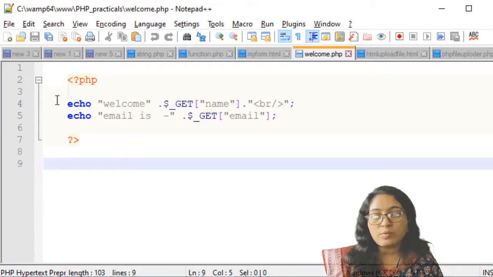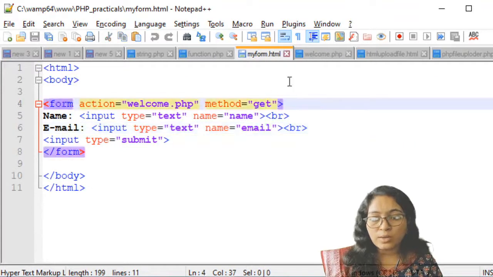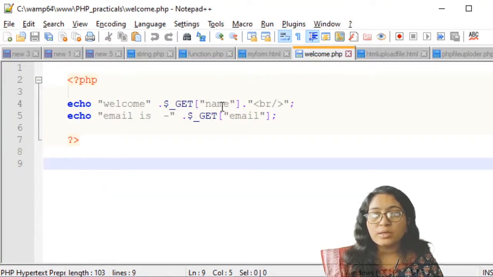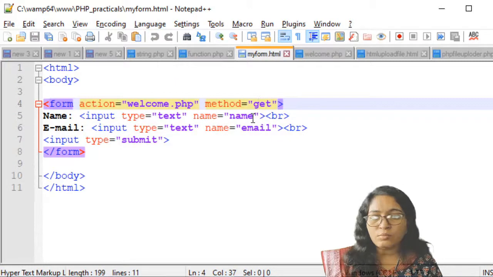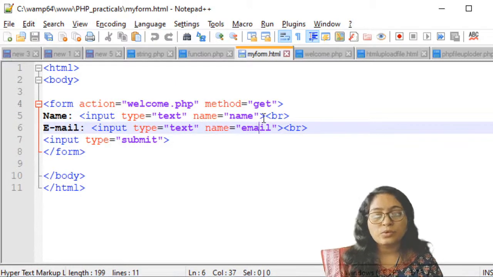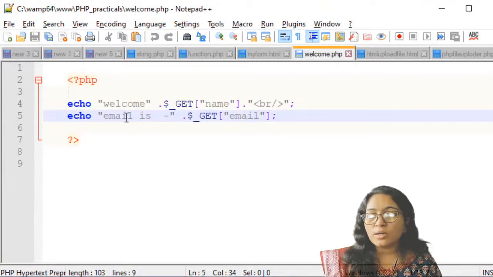Now in the PHP file, the name is welcome.php. In this PHP file, you just have to write these two lines: welcome $_GET, as we are using the get method over here. So $_GET name, and a break statement I have written, and email is again $_GET email. So this name and email we are referring from here. As $_GET is a superglobal variable, we can access it anywhere in the file.